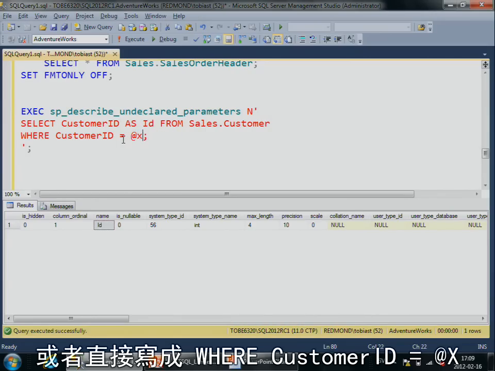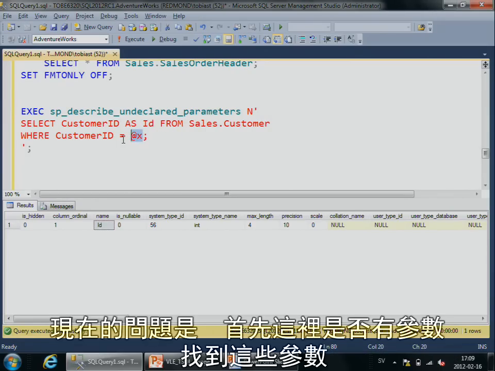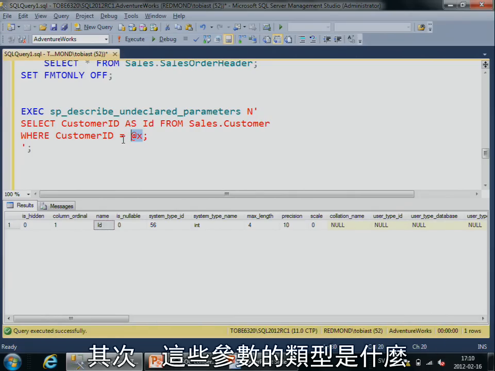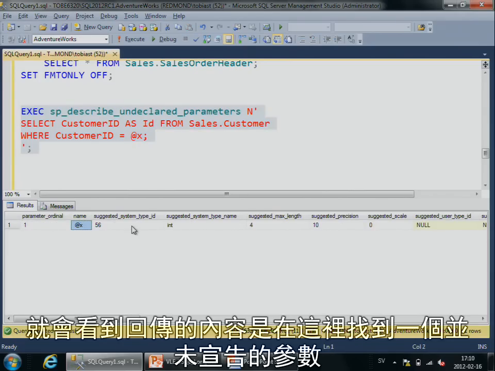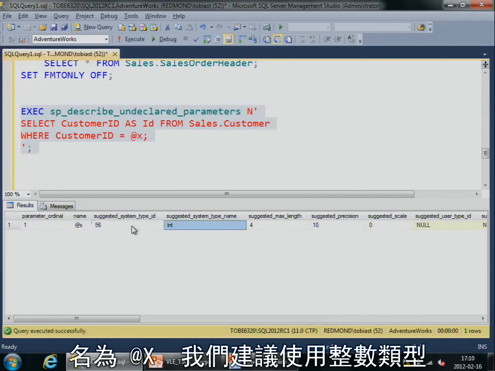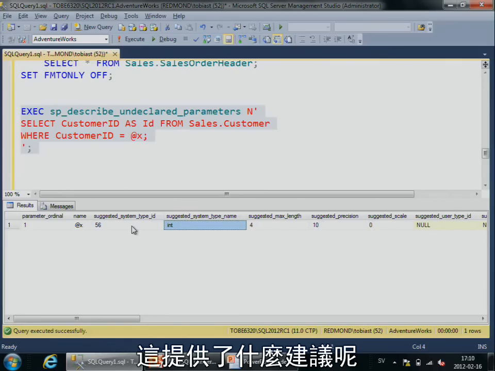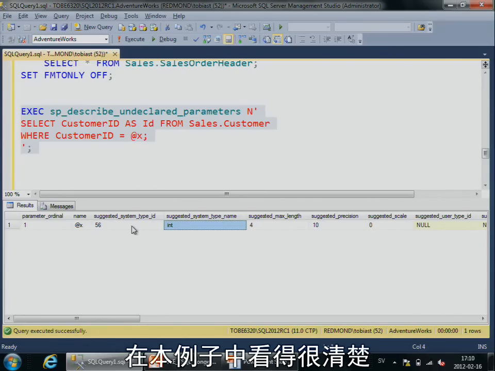Now the question is, first, are there any parameters in here, right? So find the parameters. And secondly, what is actually the type of the parameters? So if I execute this, we'll see that we will return to you, hey, we found a parameter in here that's not declared, and it's called @X. And we suggest that you use an integer as a type. What do we mean by suggest? Well, in this case, it seems quite clear.